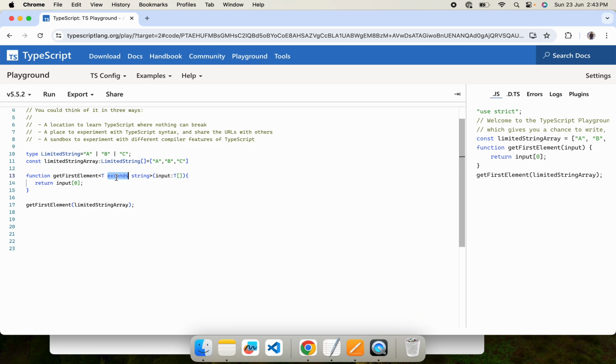Extends here is being used as a constraint, constraining the type, narrowing the type. Hopefully you have got this concept.